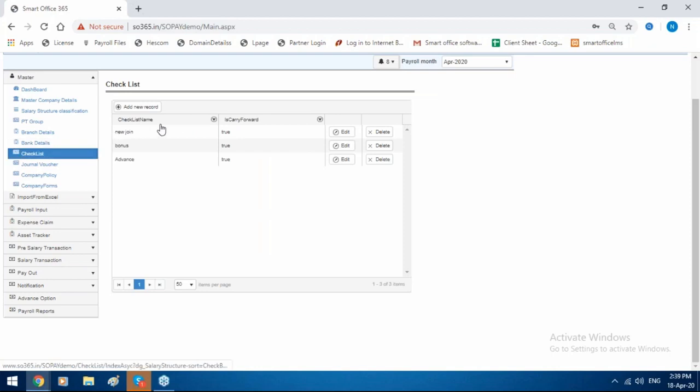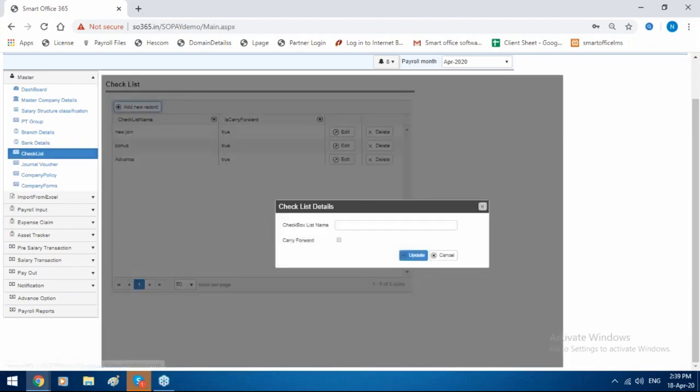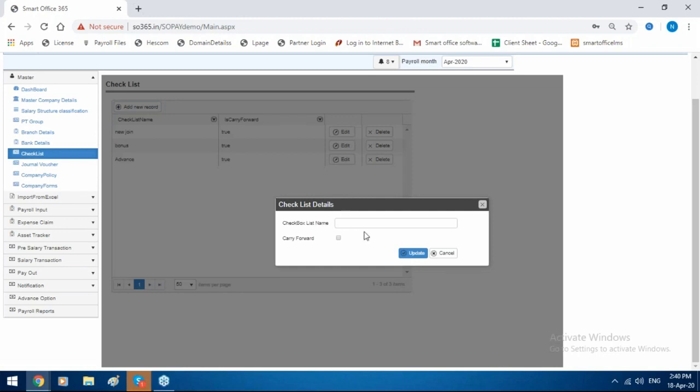Checklist is just like a notification or reminder. It will work for whatever pending tasks you have for a particular month or a future month. You can mention the pending task here, and if you want to carry it forward, select carry forward. Whenever you do process payroll at the end of the month, it will reflect at the top, so you can check what pending tasks you have.